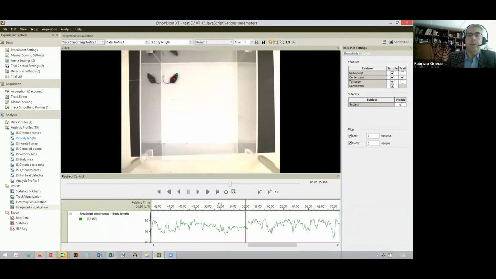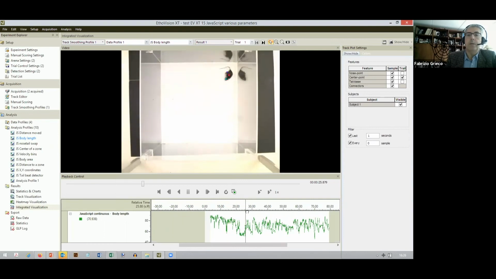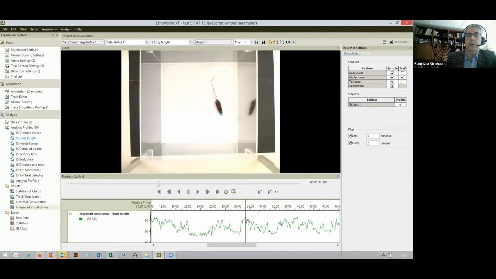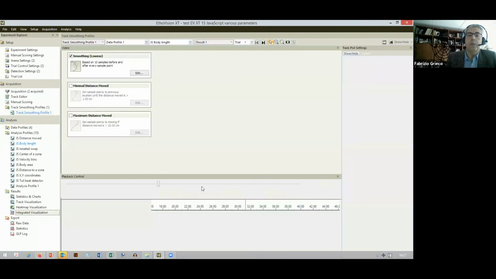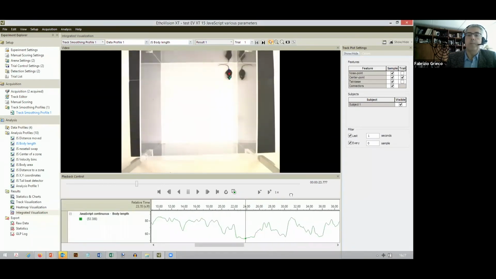this is the length of the body of the mouse in millimeters. I can see that when the animal is contracted, length is smaller, and when it's running or proceeding, then it's longer. You can see some variation here. You can remove this random variation by simply using the track smoothing capability. When you go back to visualization, it's a smoother line.